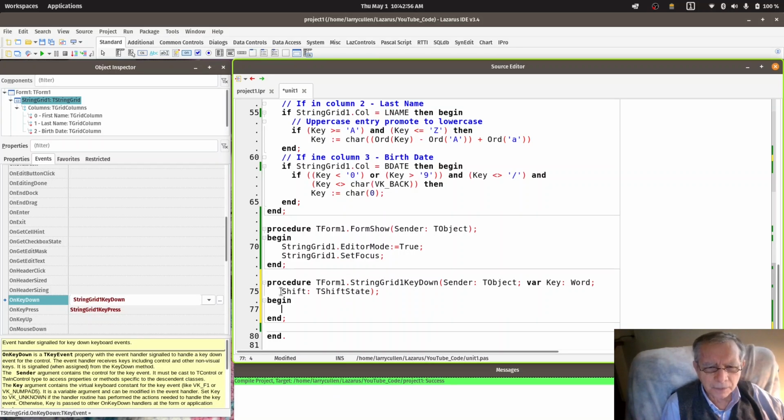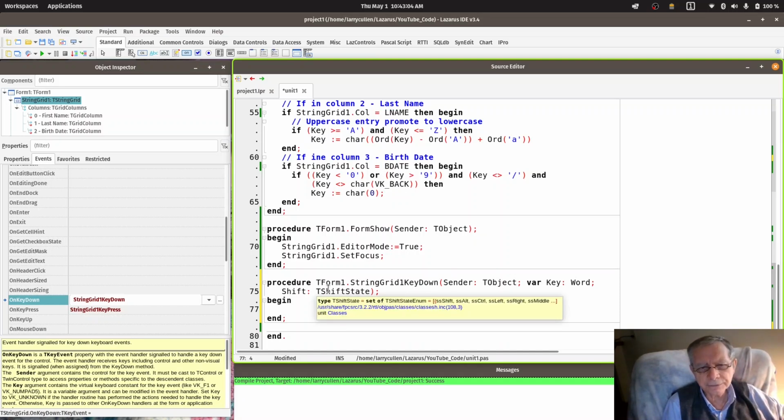And then there's a shift state. Now that indicates whether the shift key has been pressed or not, I believe. I believe it might be more than that. Yes. It'll indicate if the shift key is pressed, if the alt key is pressed, if a control key is pressed, if left, right, and middle. I don't know what middle is.